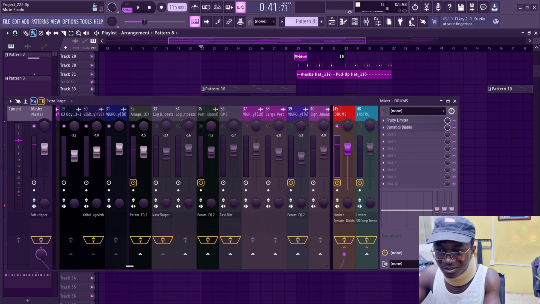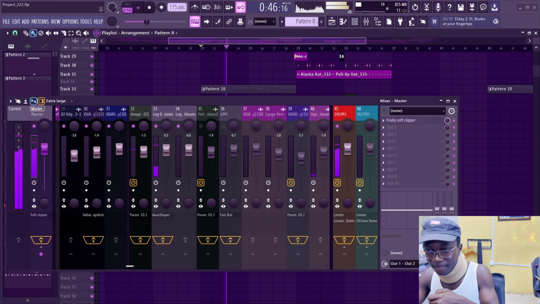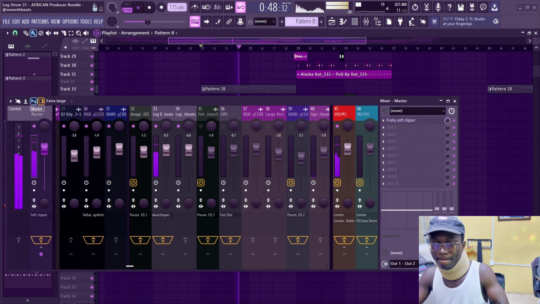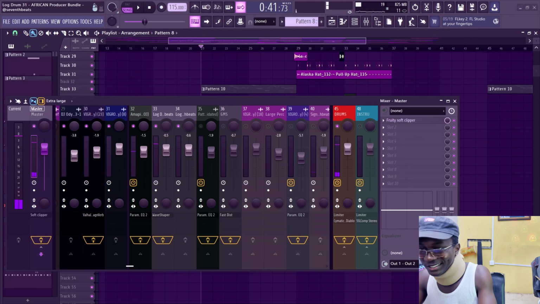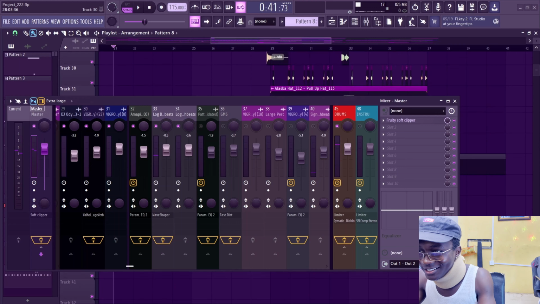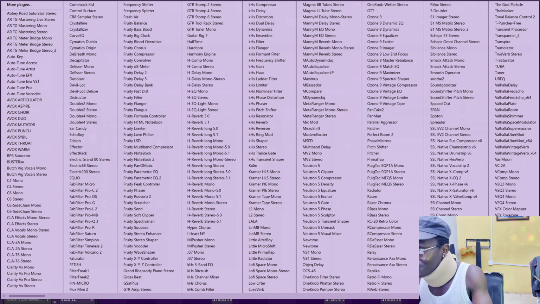Let's add the log drums now. Yeah, the log drums are okay. They're okay like that. And on my master bus, I just had this God Particle here.